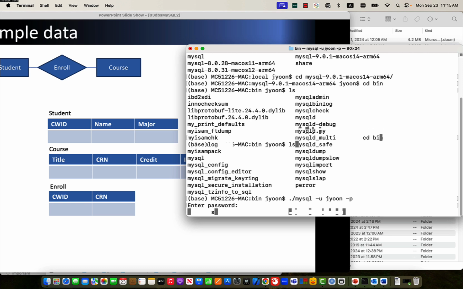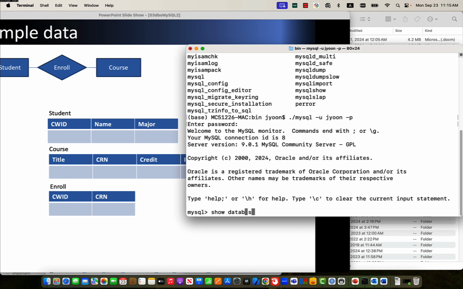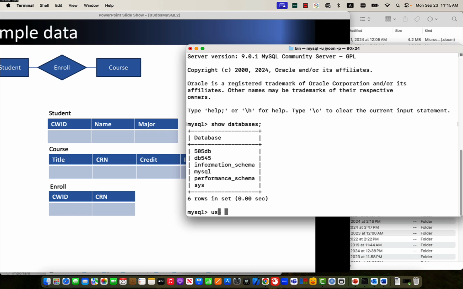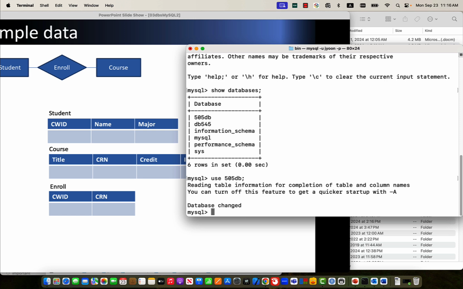Good. So show databases, then we will have 505 DB. So use 505 DB and then show tables. Oh, actually we have two tables, department and students.